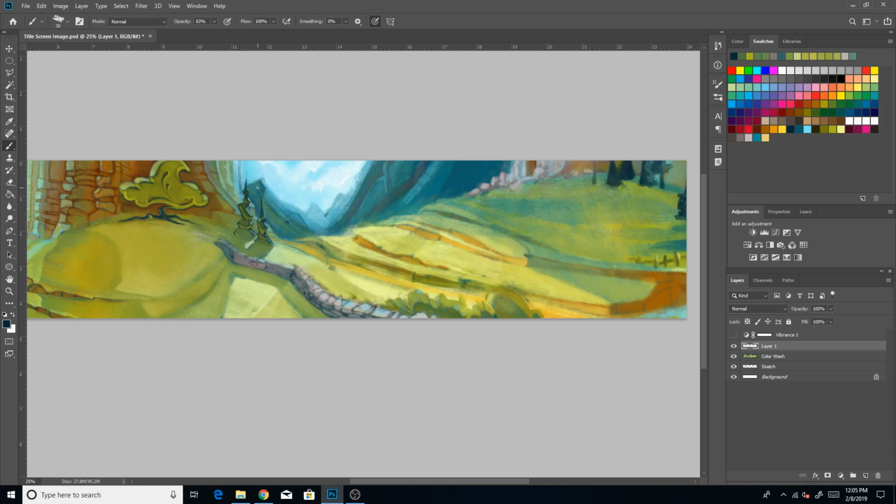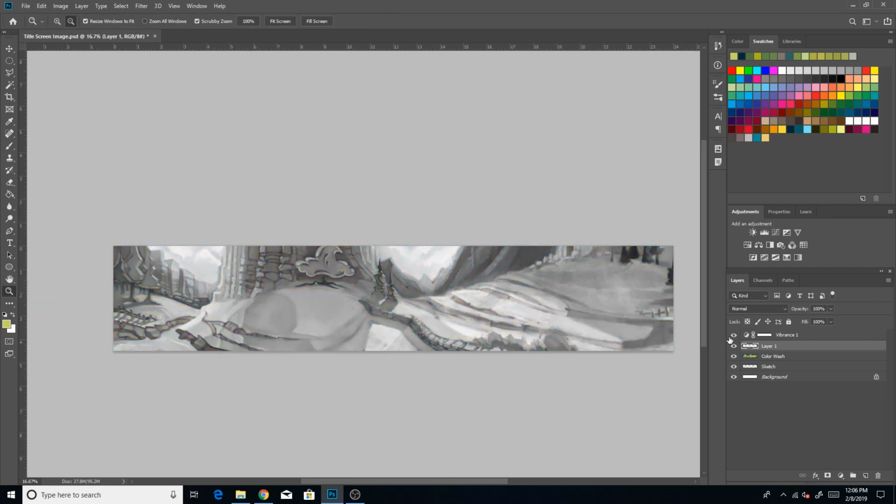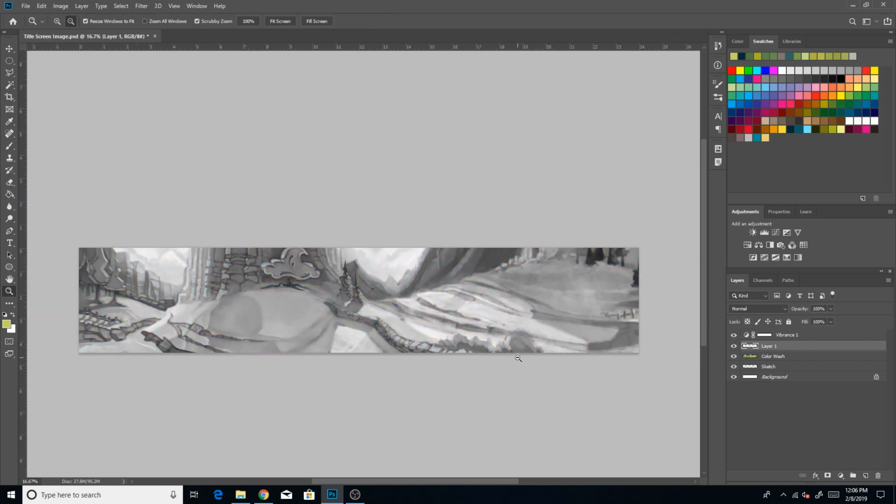The most important thing, of course, is to make sure that your values are working, and then color is very secondary. In fact, I need to check my values. I haven't checked them for a little while. Let's do a quick value check. Just going to turn off my colors here and see.